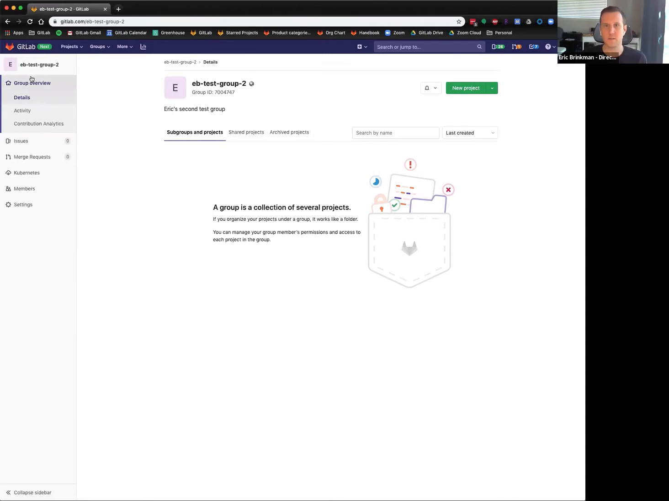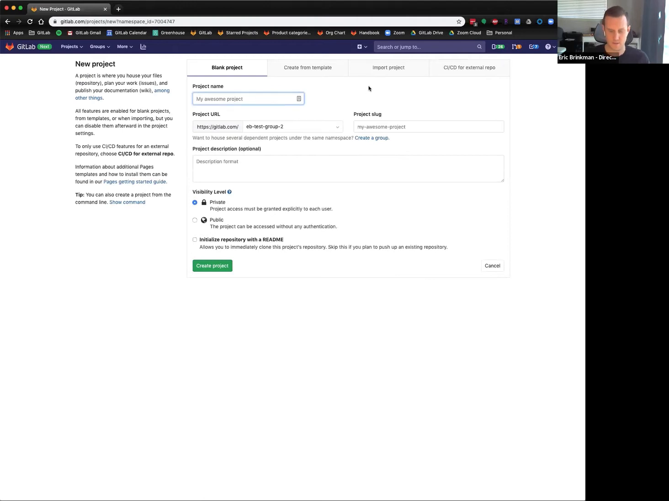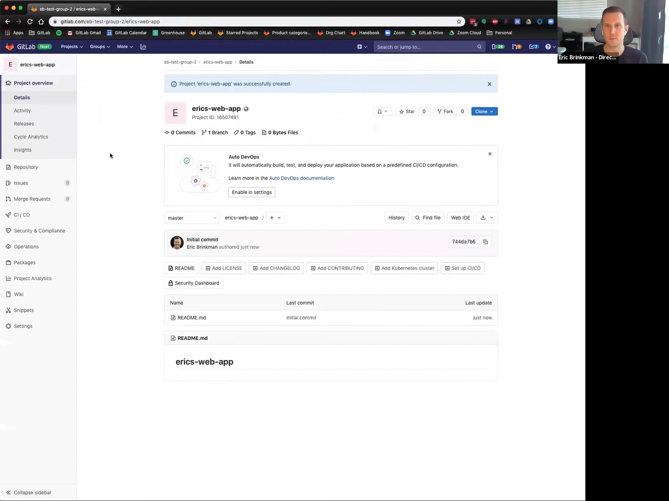And I can do that here in the group overview tab by saying new project. And I can say Eric's web app. And very similar to the group creation screen, the project creation screen looks pretty similar as well. I'll also make this public and I will initialize it with a README. And what this is going to do is make a new project in the EB test group 2 group namespace, and you can see the URL here.